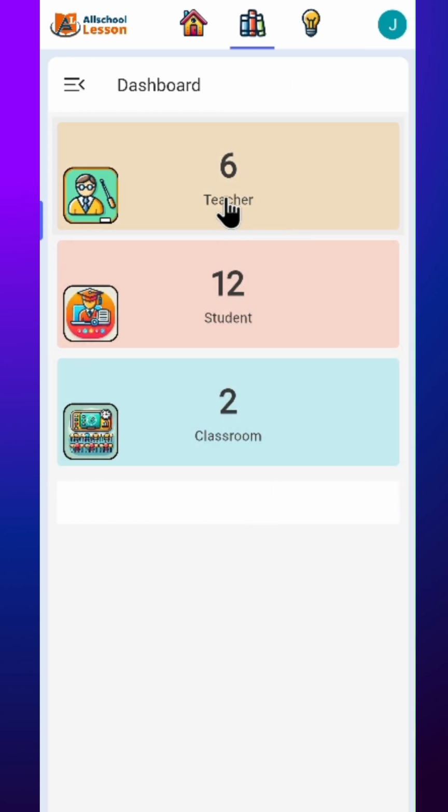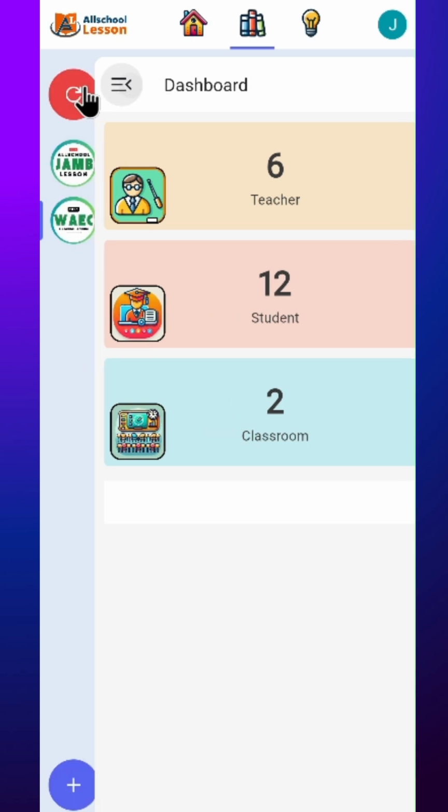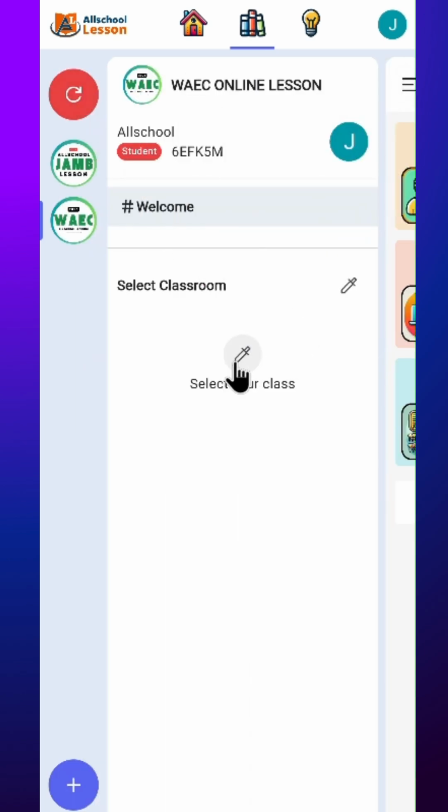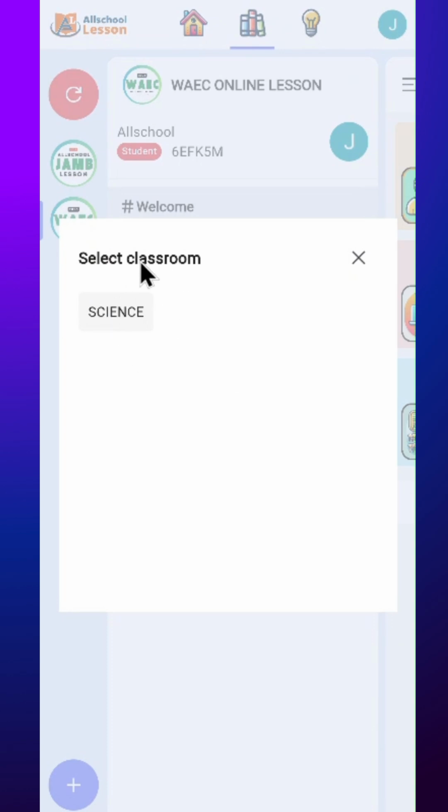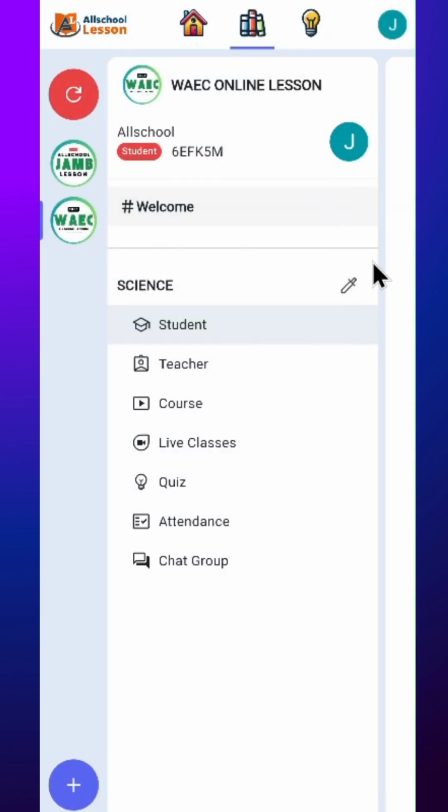Now, what you might see is this teacher, students, classroom. No, you are not to click here. Click on this icon. You see this one here? Click on it. Then click on select classroom. Then you see the classroom that you've been assigned to. You click on it, and that is it.